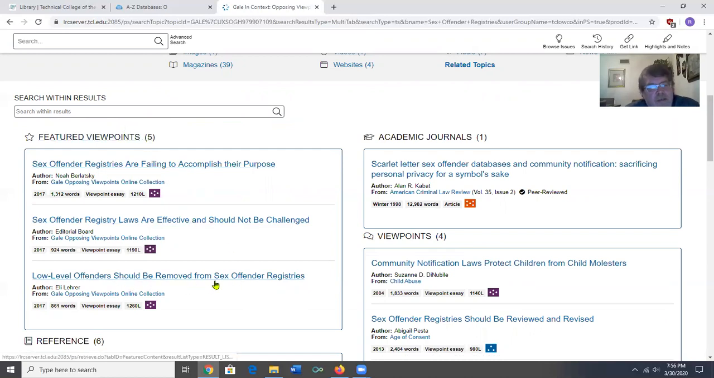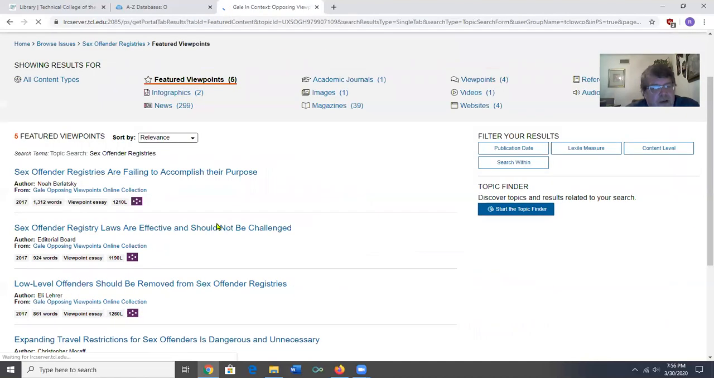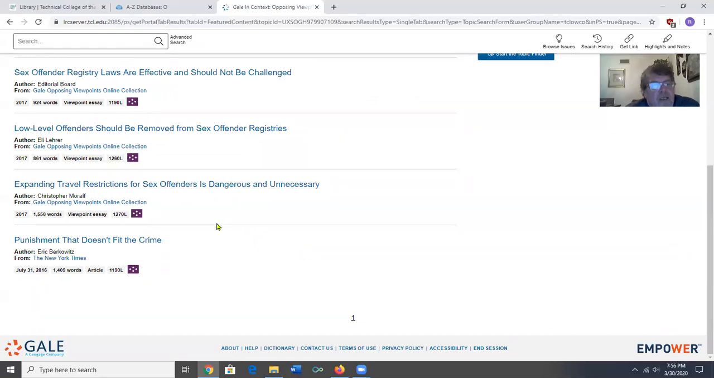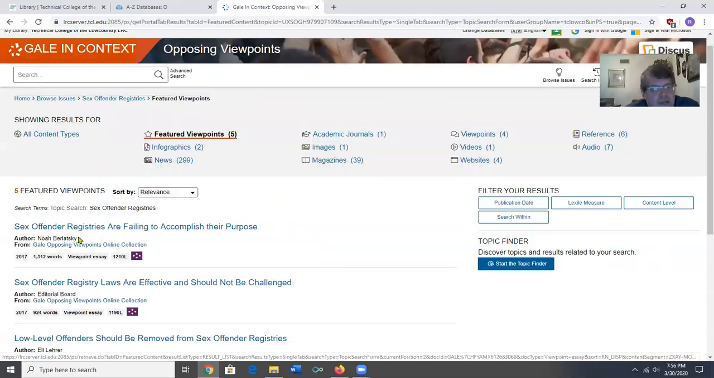Here's one that low-level offenders should be removed from sex offender registries. I click on the 5. It should give me all of them. Okay. So, one called punishment that doesn't fit the crime. So these are all articles that have different points of view on this topic.